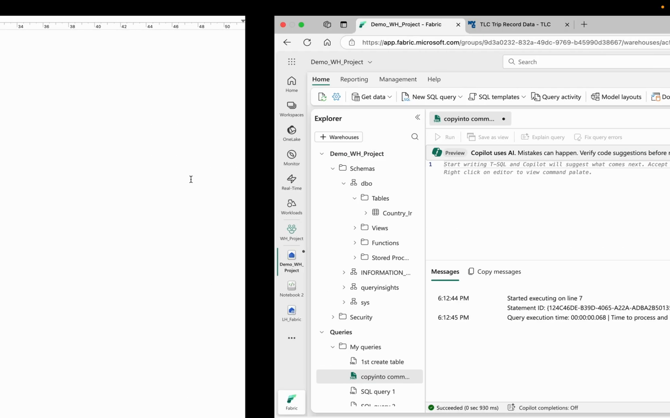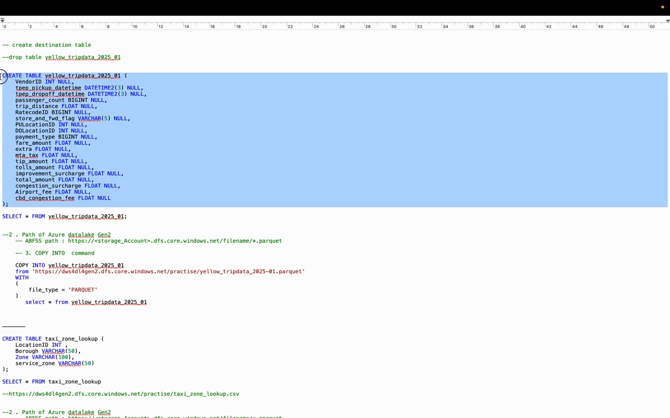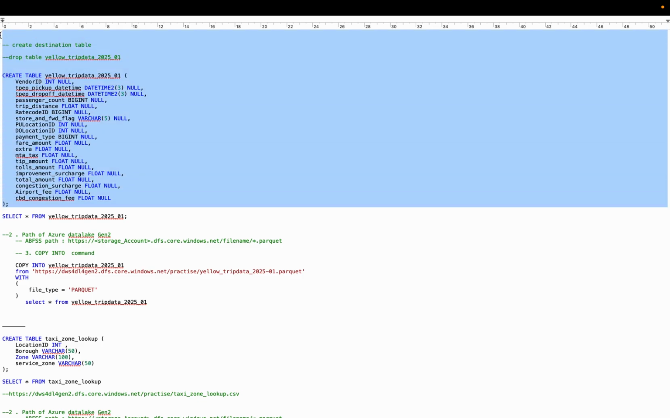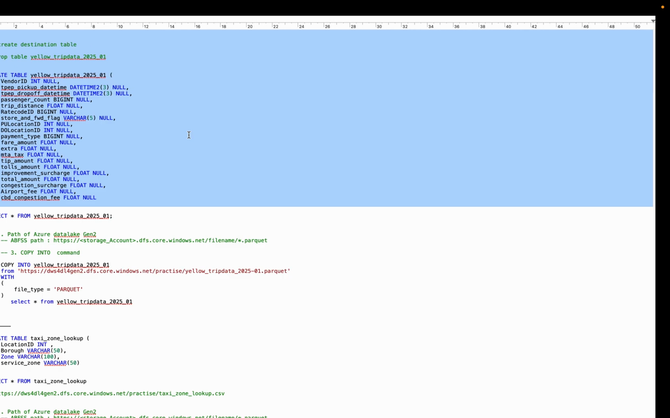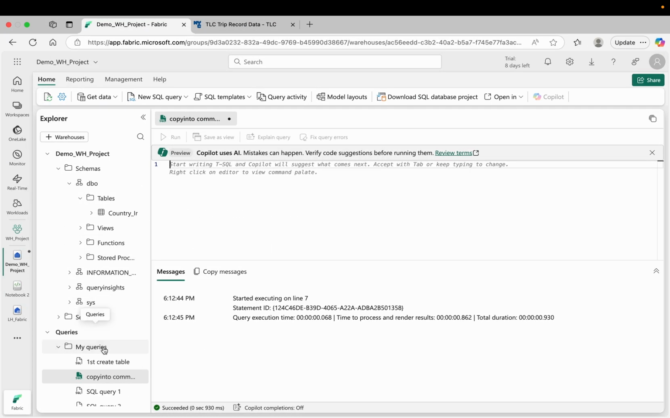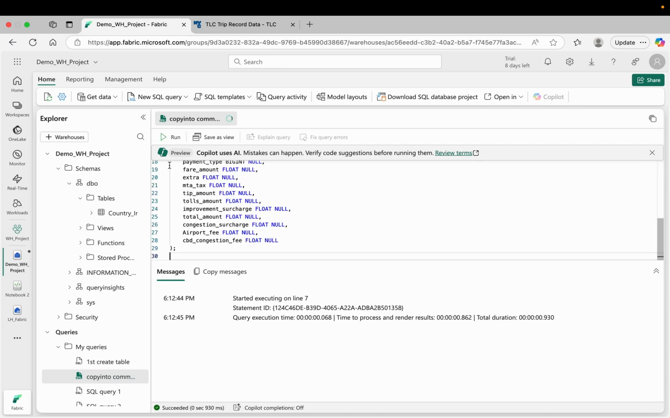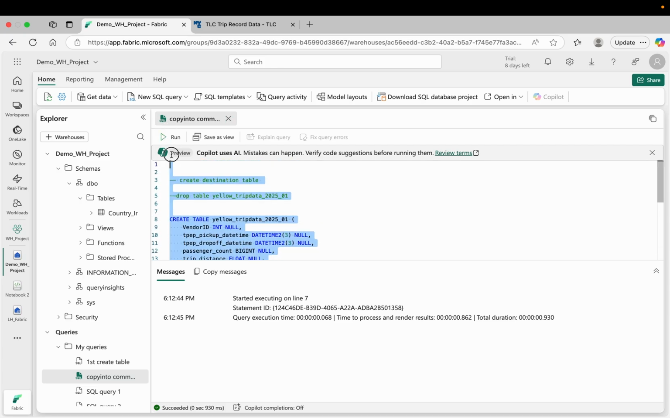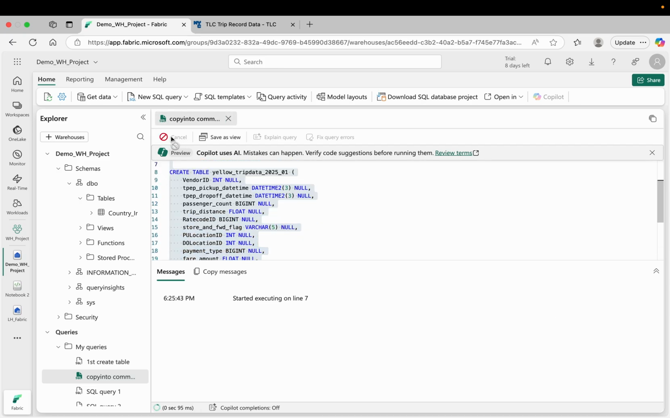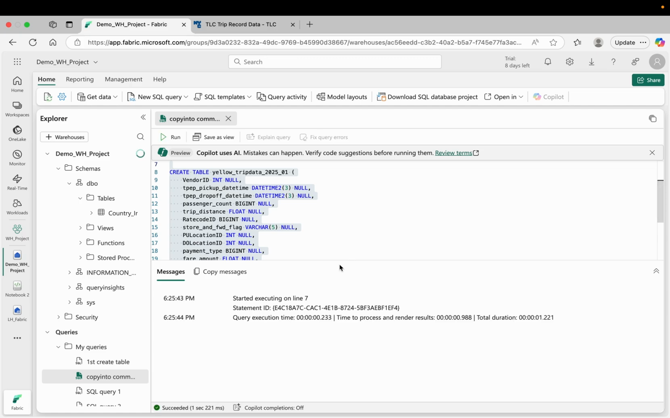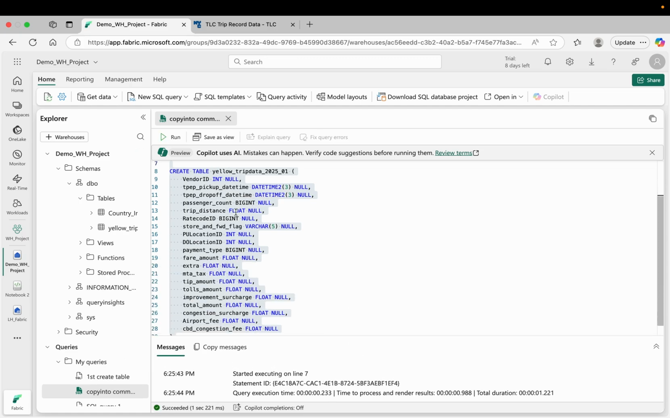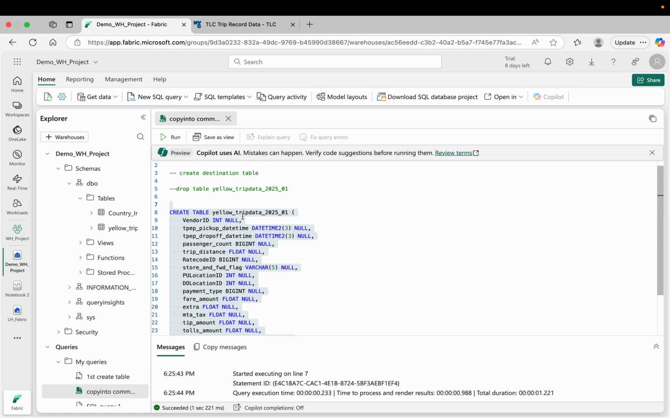To save time, we already created the destination table. So let's use this destination table, copy this, and we already created a query editor here. Let's paste it here and run this to create the table. I will put all these scripts in the description box. You can copy from there and practice as we do here.